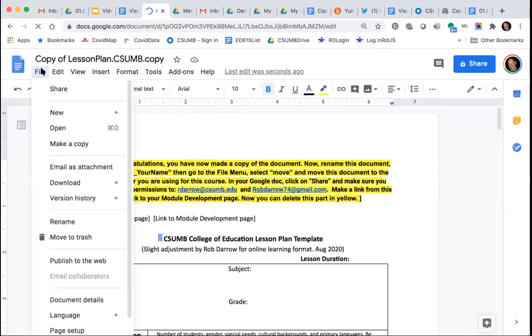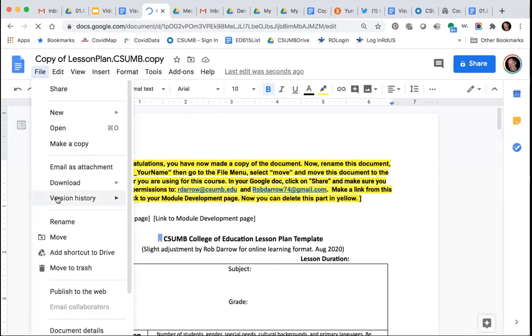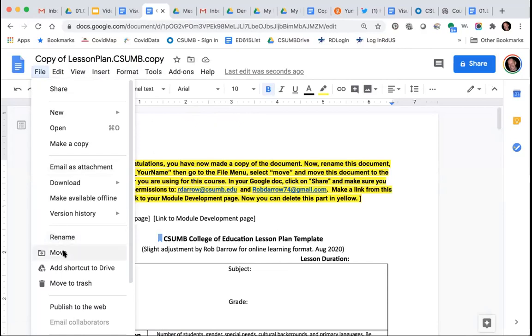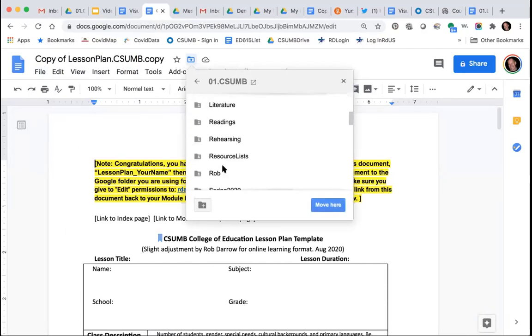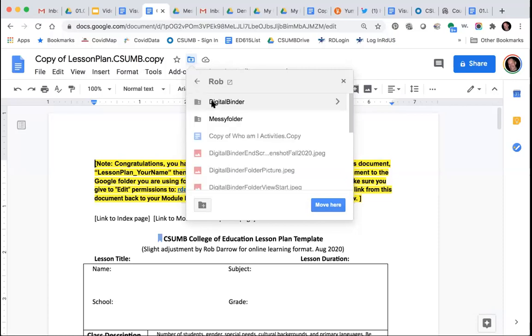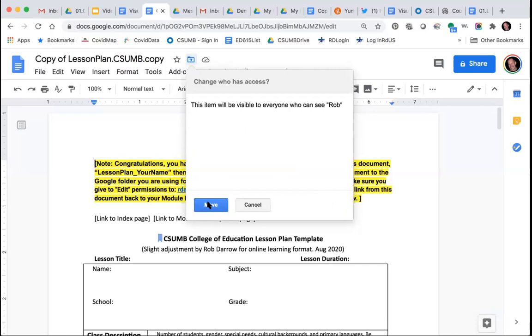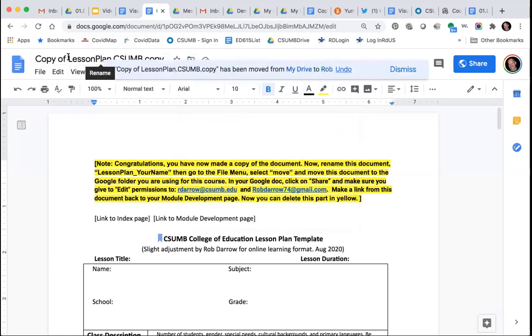So I'm going to move this folder, and sometimes the move icon takes a minute to pop up. There it is. I'm going to move this to my CSUMB folder, to my Rob folder, which I have down here. And I think I'm going to just move it right here. And then after I move it, I want to give it a different name other than copy of, so that it's there. So this is a CSUMB lesson plan, so I'm going to take that off and make the copy like that.